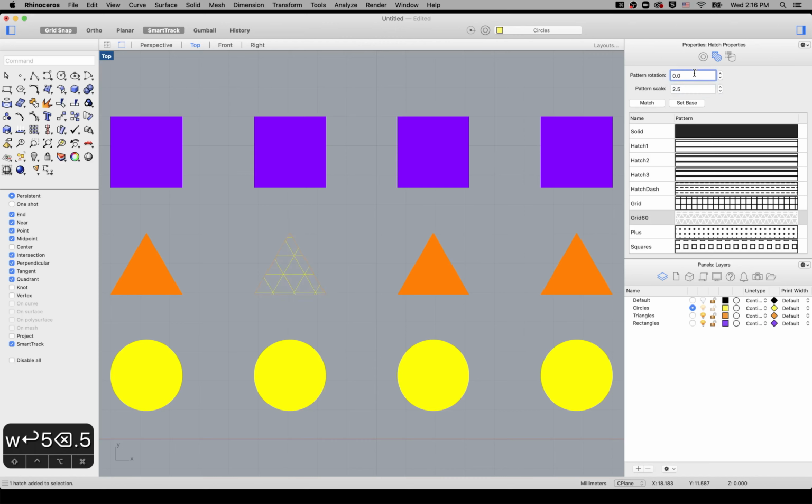We can also change the pattern rotation, so let's switch to something like lines so it's a little easier to see. And we can rotate this pattern at any degree that we type into the command line. Here we'll keep it at rotated 45 degrees.